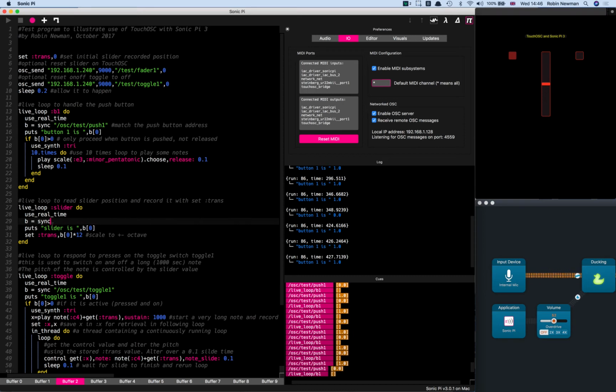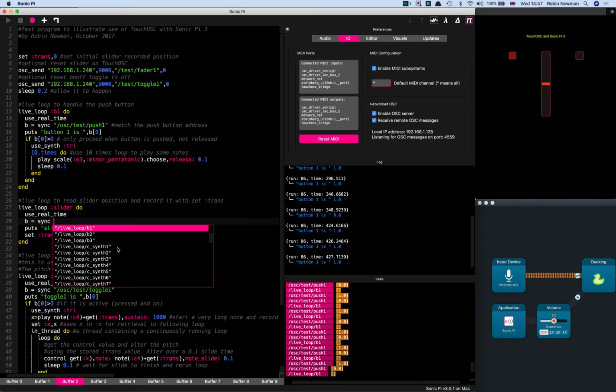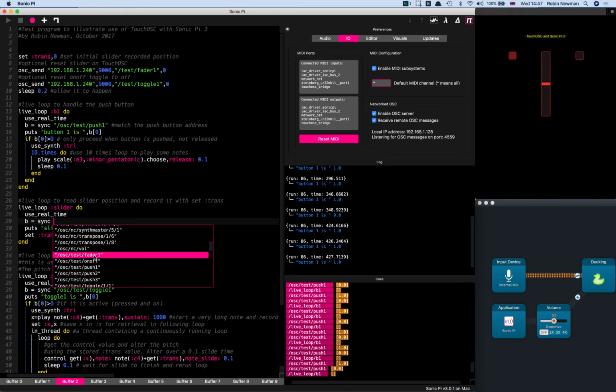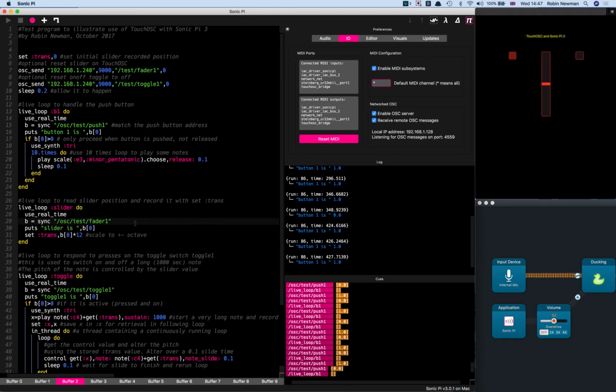One useful tip when you are putting these in: if I just get rid of that for a minute, provided you leave a space before sync, when you put a space in there, you get a list of all the recent cues which have been generated in the cue log, and it means you can go down and choose the one you want without actually having to type it out. That's the one we want, OSC test fader 1. So I simply click on that, and it's typed it in for me. So if you've got a complicated address, that's a very useful tip for putting that in.